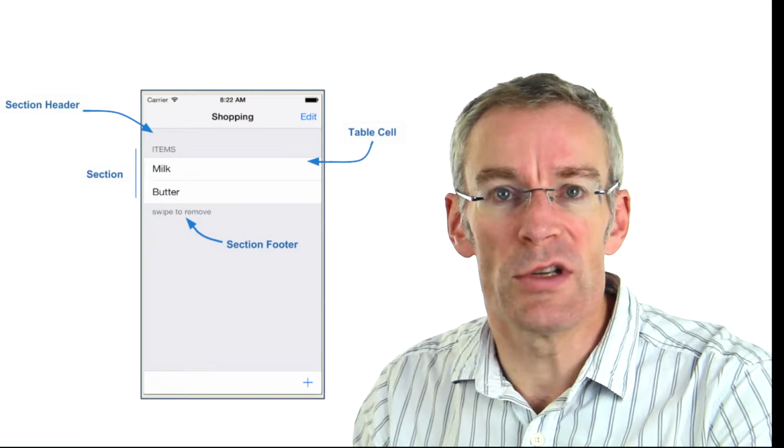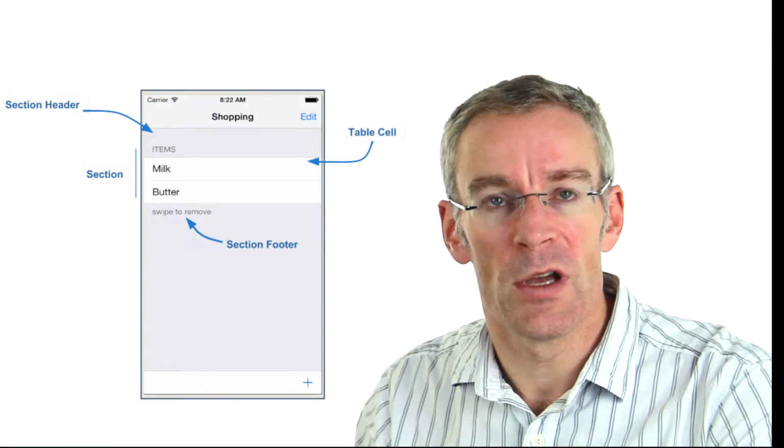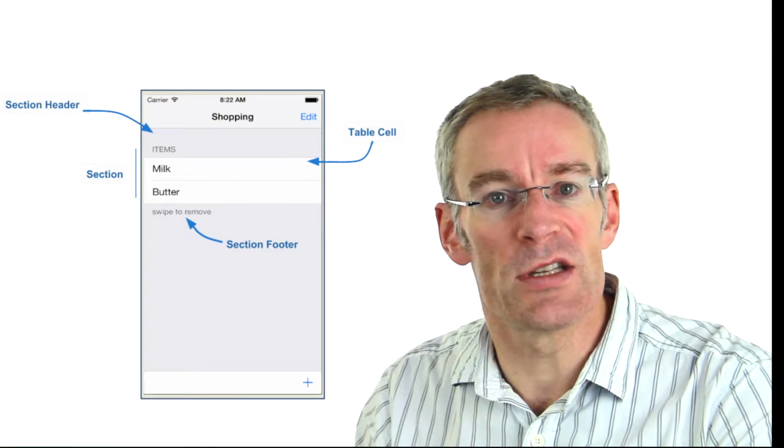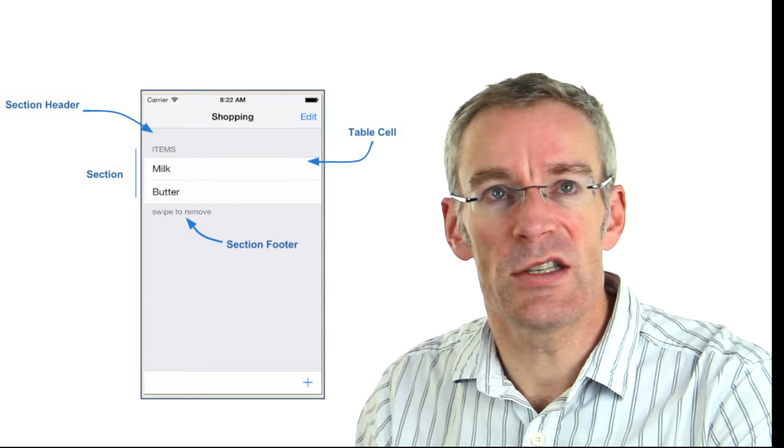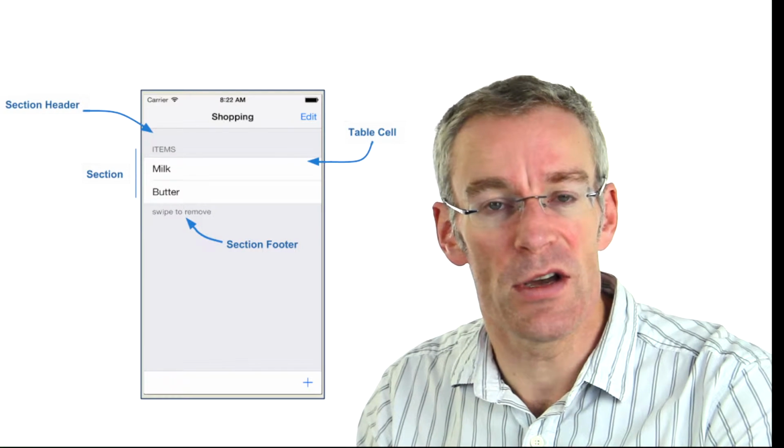So let's look at some of the table view elements that we deal with. And these are the same whether it's a plain or group style. As you can see, each row is called a table cell, and table cells are arranged into sections. And each section can have an optional section header and/or a section footer.